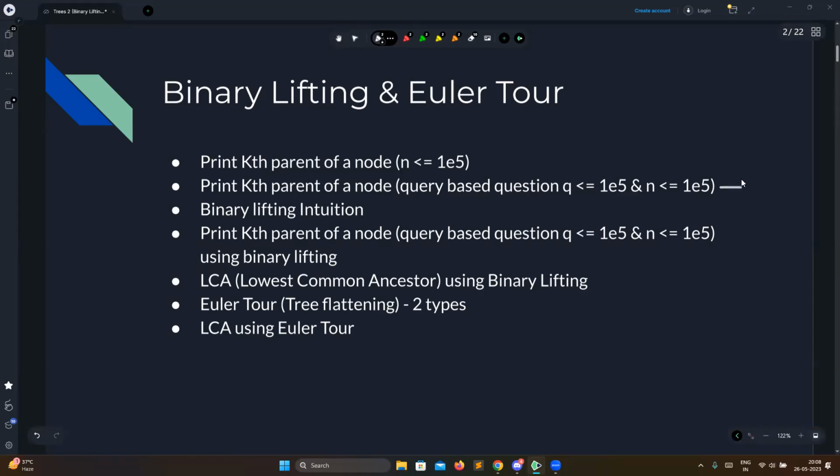And this is the question that will introduce the need of something known as binary lifting, right? So from this question, I will try to give you an intuition of binary lifting. Then we will solve the same problem using binary lifting. Eventually we can solve it without using binary lifting, but we will end up getting TLE, right? So in this, we won't be getting TLE.